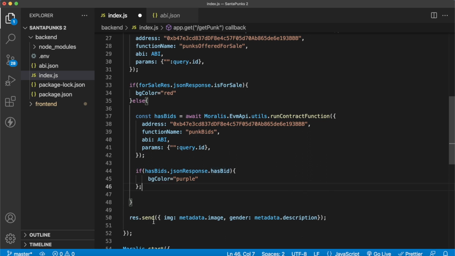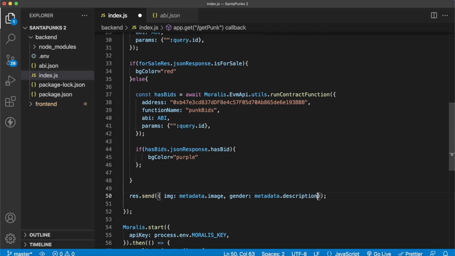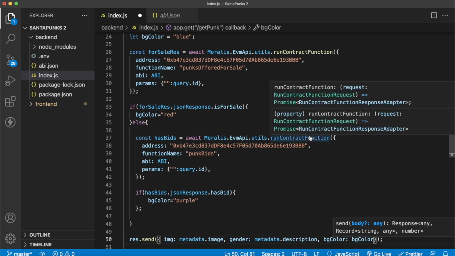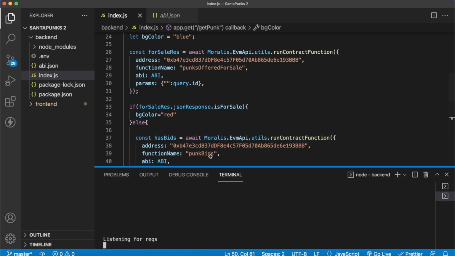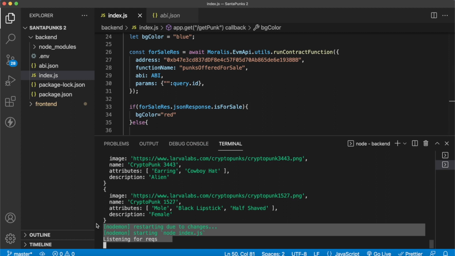And then finally, for the response we're sending to our front end, we change this so that we append backgroundColor, which will be equal to the background color variable we've set within this endpoint here in our server. Save this. Now if we open this, everything should have been automatically updated using Nodemon, and our front end should have access to the background color that every token ID should have.